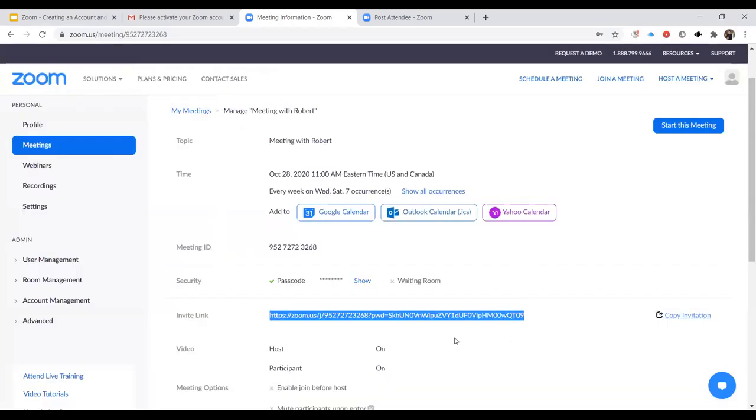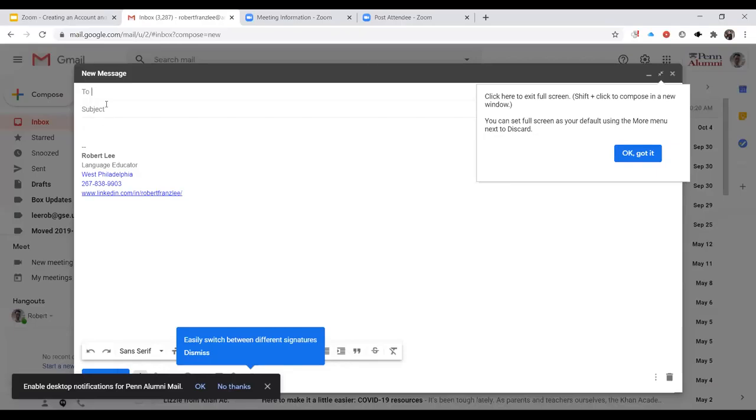So instead, you're just going to send them this link, and then you're also going to type in the passcode for them in your email to your learner. Or if you are messaging them, you can also type in the passcode there as well. To send your meeting link to your learner, you can use email or you can text them.